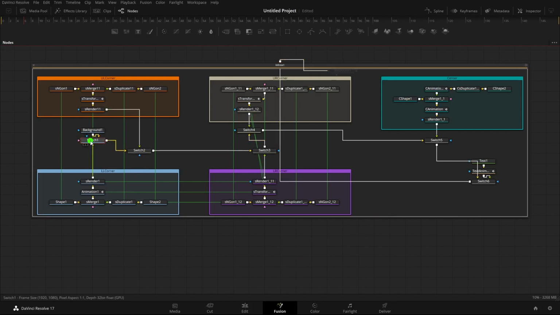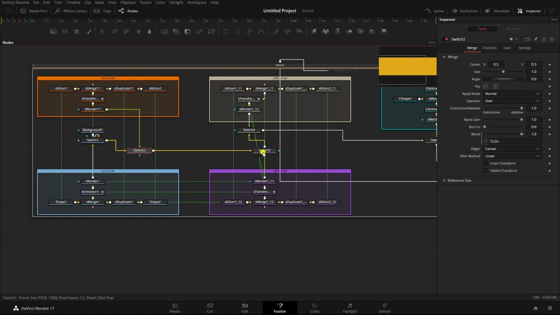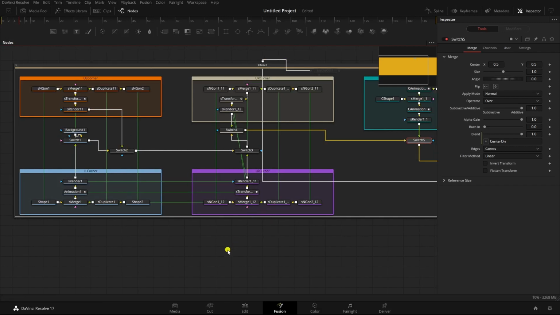And if we jump into Fusion, what you'll actually see on here is I've got switches added, and these are just dissolve nodes. If we open the inspector, so there's the dissolve node and the switch. By adding several switches into a composition, you can switch certain sections on and off.